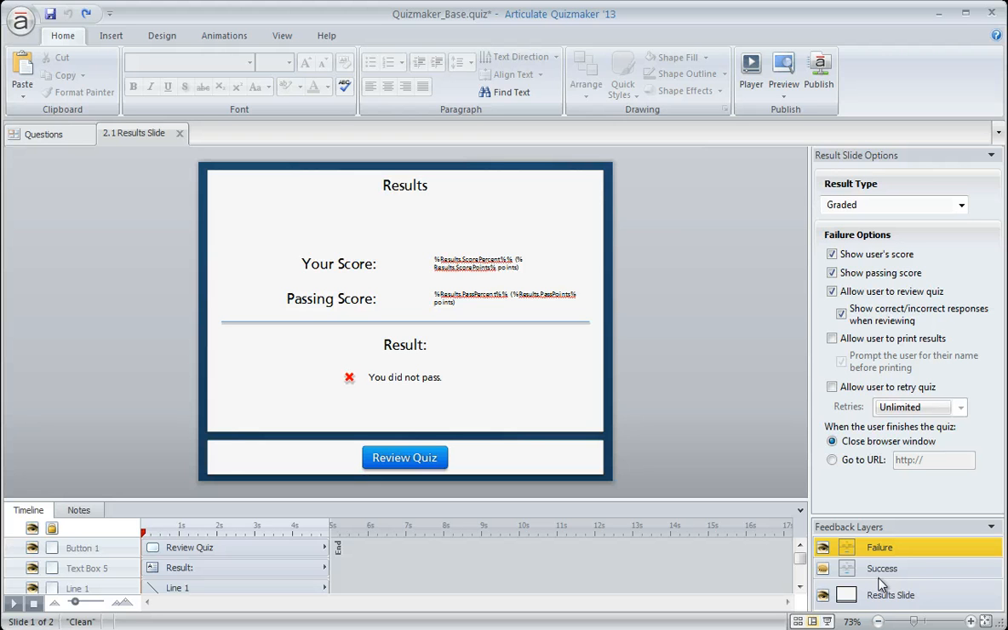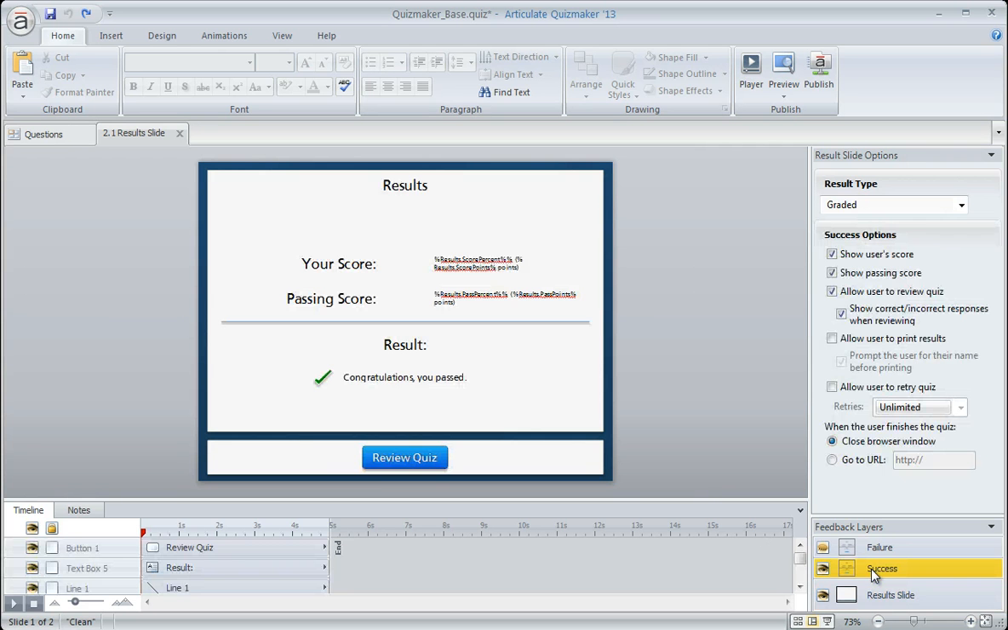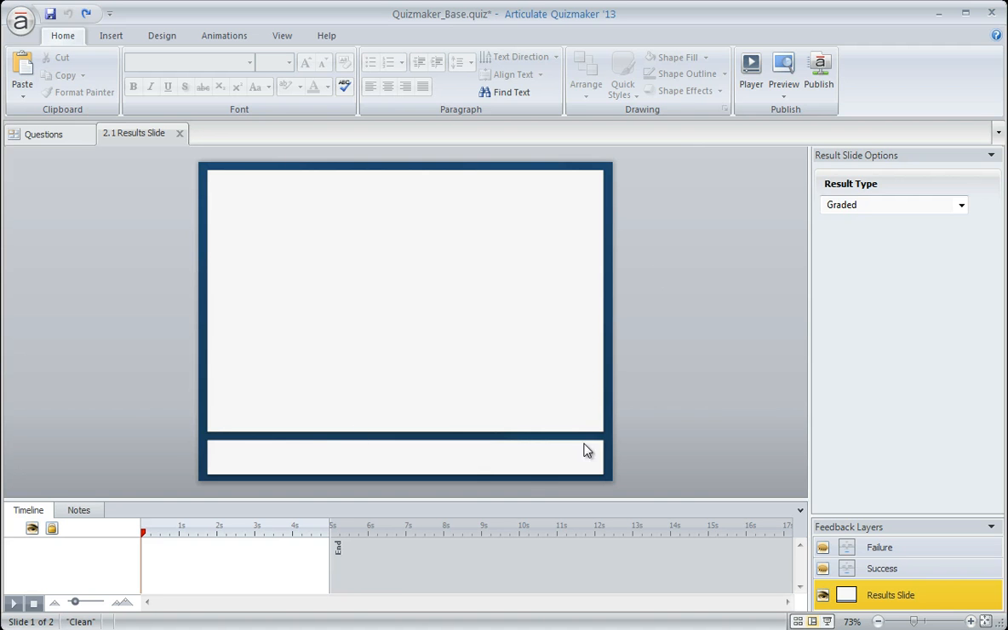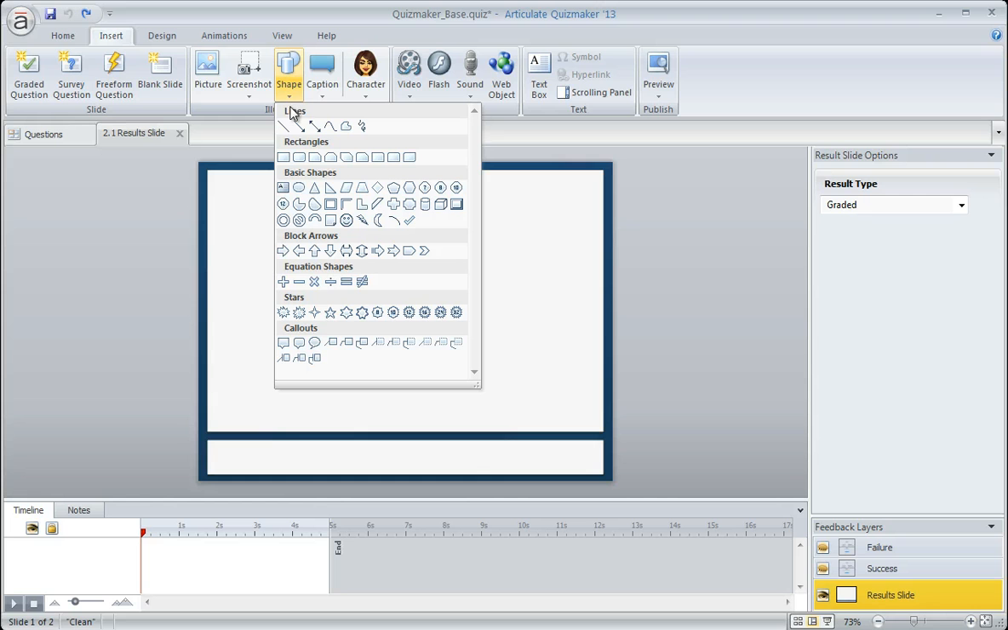And here's the point to keep in mind here. Anything that I put on the base layer, this result slide layer right here, will appear on the success and failure layers, because the results slide layer here is always going to be present. So let's say I add a shape here onto the screen. Regardless of whether it's a success layer or failure layer, it's going to be visible.